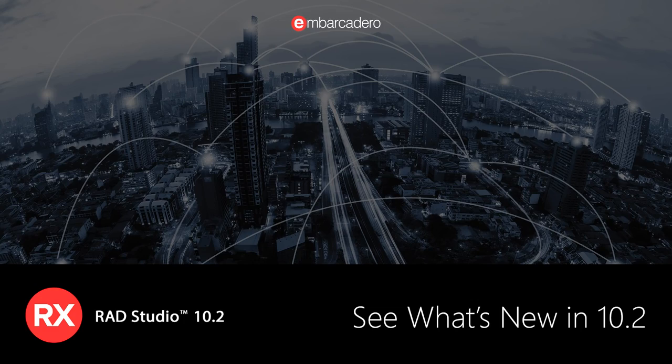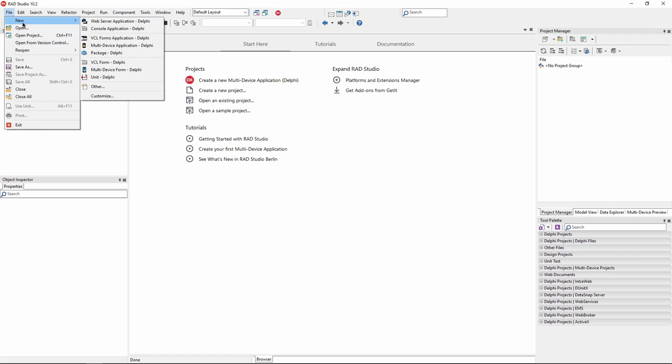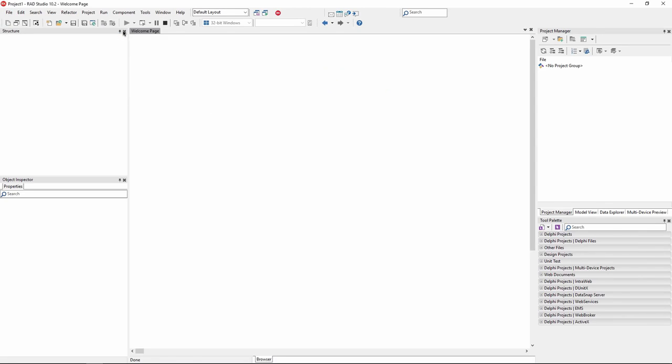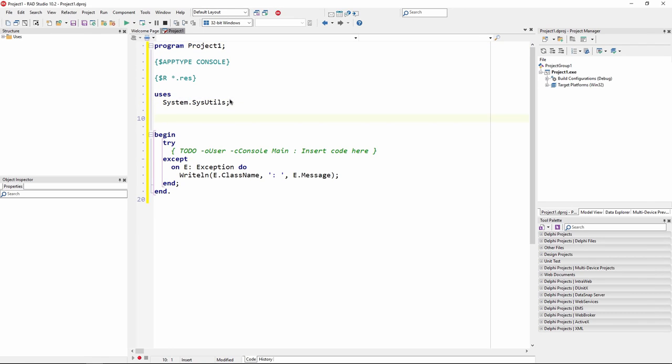See what's new in RAD Studio 10.2. RAD Studio 10.2 adds 64-bit Linux server support for the Delphi language and provides support for server-side applications.